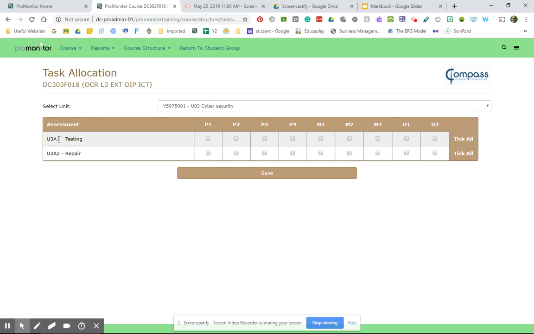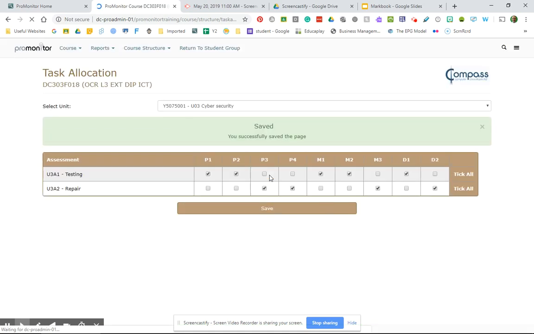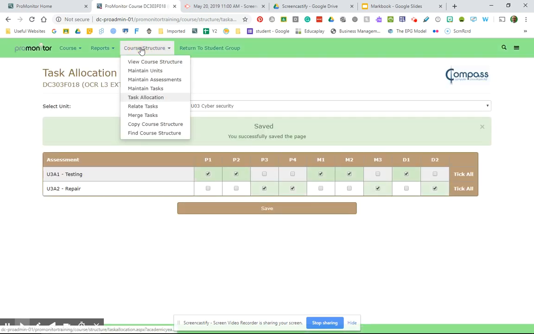So unit 3 assignment 1 testing has got pass 1, 2 and merit 1 and merit 2, sorry, not merit 1 and merit 2, take those off, and merit 1 and merit 2 and distinction 1. And unit 3 assignment 2 repair has got P3, P4, M3 and D2, so the remainder. Now if we save that, lovely. We've now got our units, our assessments, our tasks, and our task allocation done.